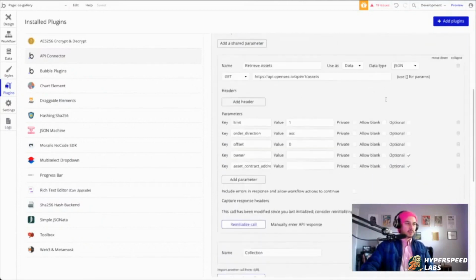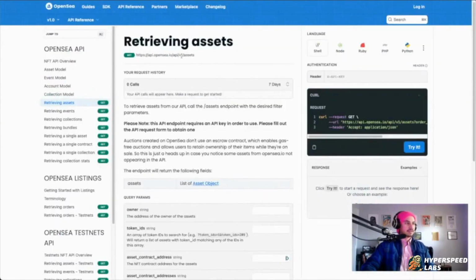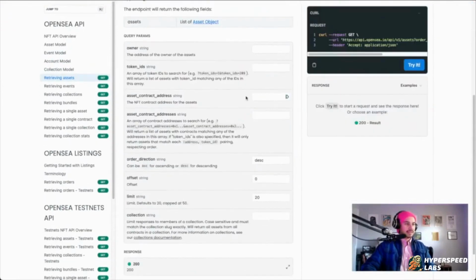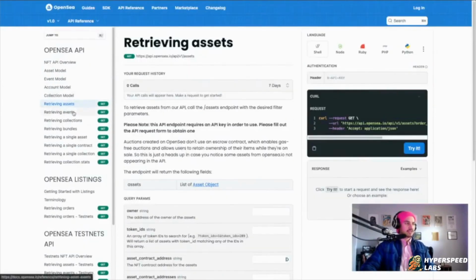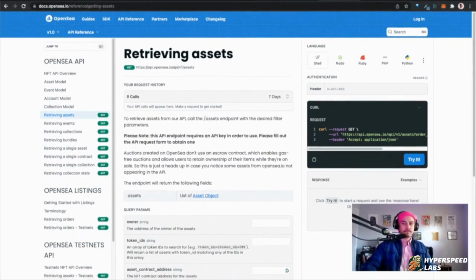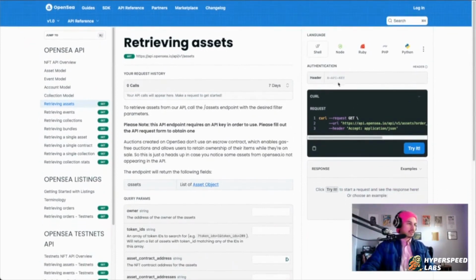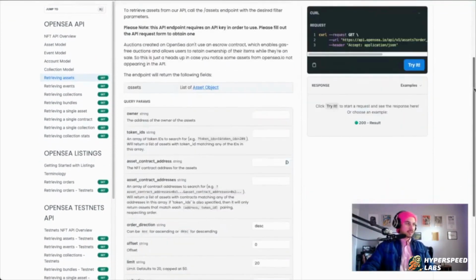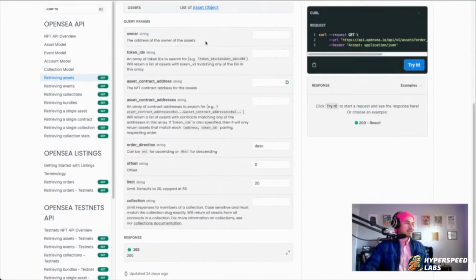Then here's the call we're going to do. We're going to do a GET, and we're going to do this assets. We're going to retrieve the assets. Okay. And this is the documentation for this call here. And it's pretty basic, pretty straightforward. There's a bunch of different parameters that you can do.